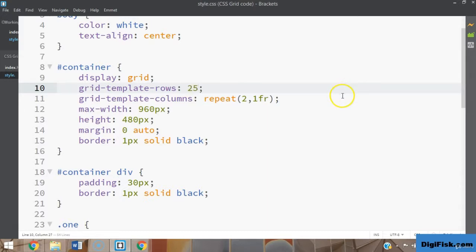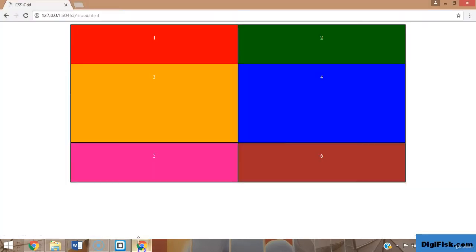So let's make the first row. I'm only going to be creating 3 different rows so that it's perfect for the 6 different grid items and the 2 columns that we created. So the first row is going to have a 25% height of this particular 480 pixel height of the entire container. The second row is going to have 50% in height, and the third row is also going to have 25% in height. So let's save this. So let's see what we have.